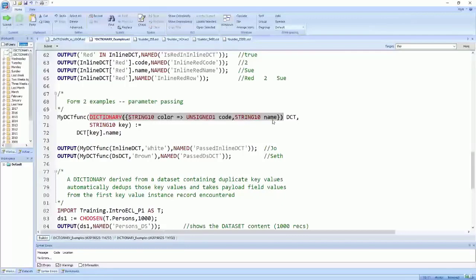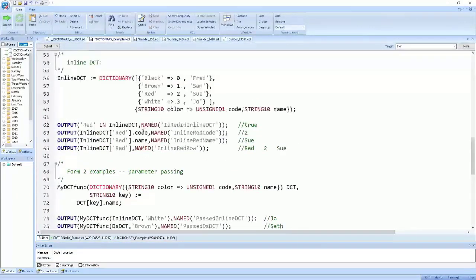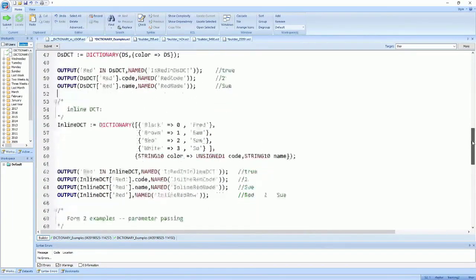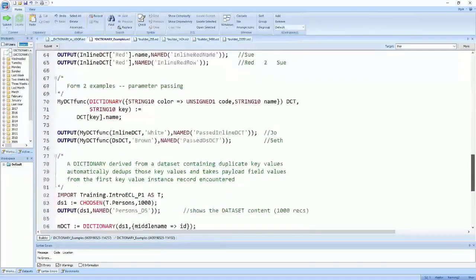And I'm also taking a key value as my function's second parameter. So I'm saying the DCT indexed by whatever key value, give me the name, please. So when I do this function and pass it my inline DCT, I get white. But if I pass it my dataset DCT, which remember I did up here, they're exactly the same structures. So therefore I can pass either one of them to my function.